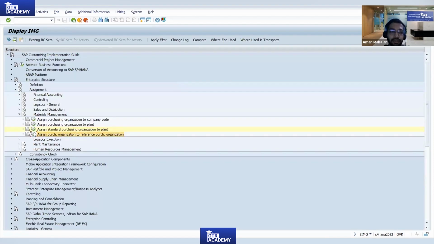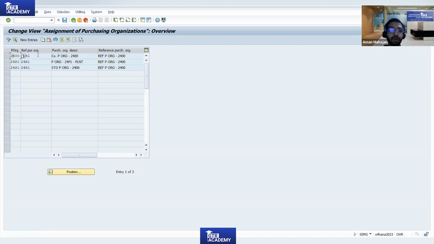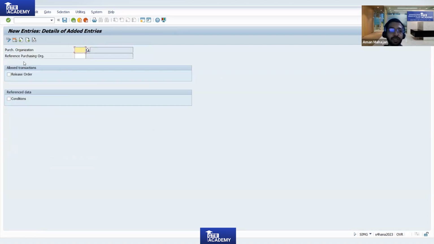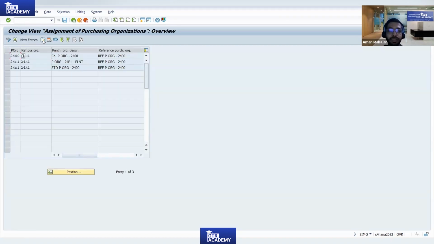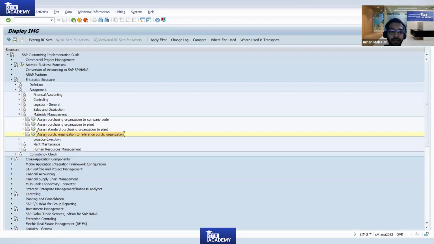Then what is a reference? Reference means you refer a purchase organization for a different organization to do the purchasing activity. But since I give you homework, I have to give you the basics of it. I'm not going to do a reference purchase organization, because for new entries you need to define the purchase organization and the reference and what is allowed. Allowed is release order, do the condition data, but there's more to it. If you read this button, configuration help, you will know why we do a reference purchase organization.